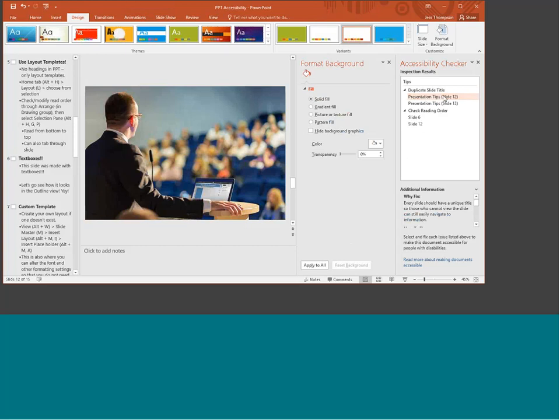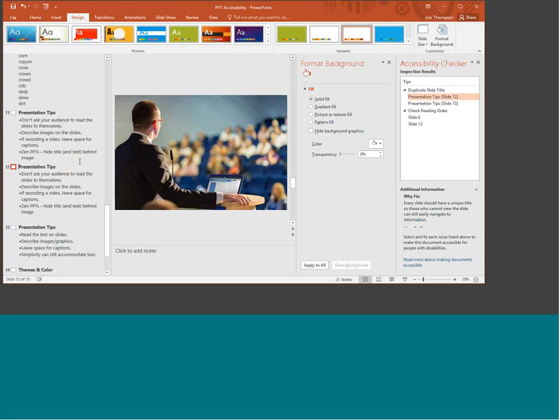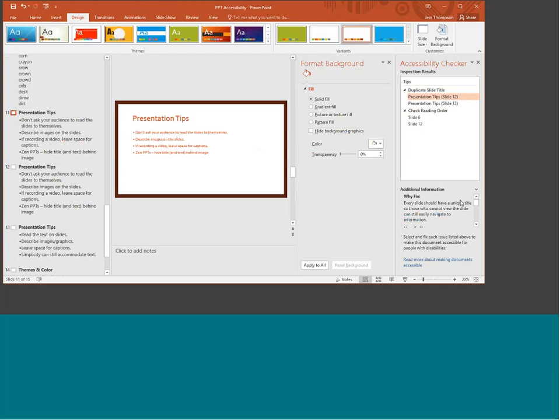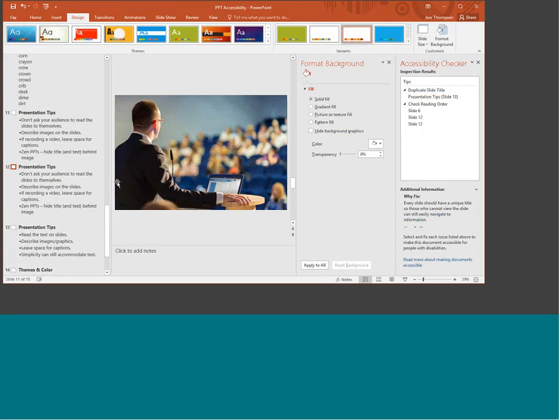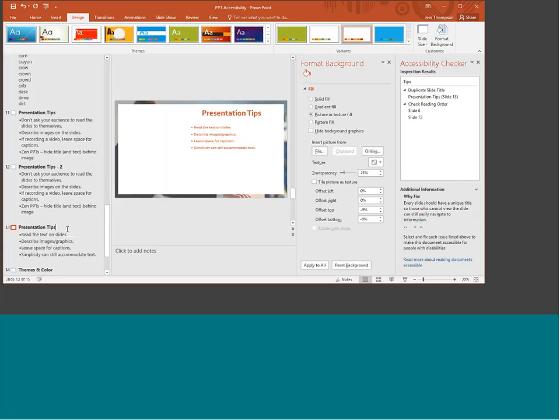And then let's see. Oh, it's calling out duplicate slide titles. So I have 3 slides with the same exact title. And PowerPoint is recommending that you have unique slide titles. So we could add "continued." If there's a second slide, you're carrying information across multiple slides, it might say "presentation tips continued," or do 2, and then on the third slide, we could add 3 to the title.